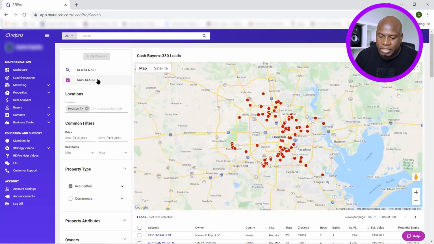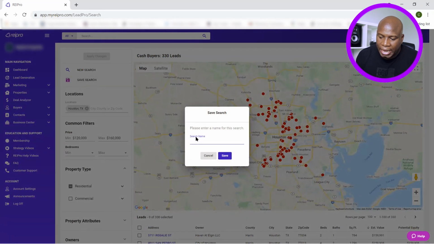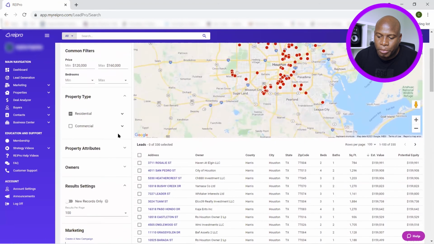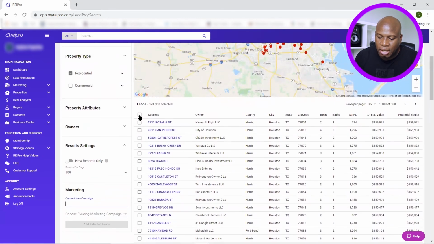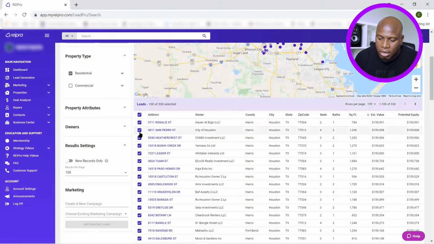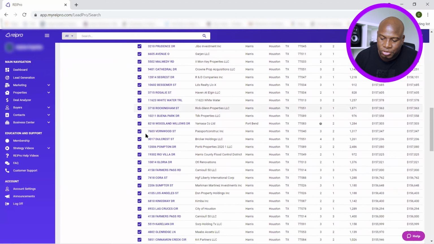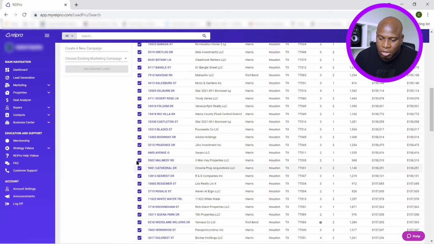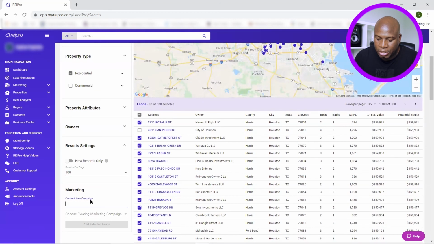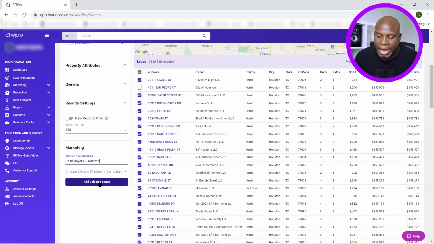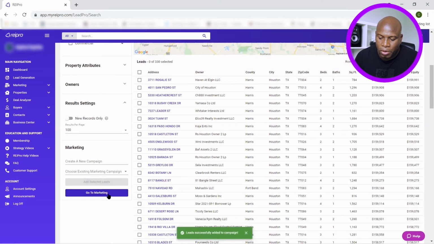So the next step, you want to save your search and you want to add cash buyers, whatever. I'm just going to put a bunch of lines and I'm going to save it. And there's actually one more step. So to save this list, you want to click right here. And of course, you want to uncheck City of Houston. I'm going to uncheck that. And I'm not going to skip trace the City of Houston. I'm going to come back up here and I'm going to add cash buyers Houston, and I'm going to add selected leads. And there you go. I've saved that.